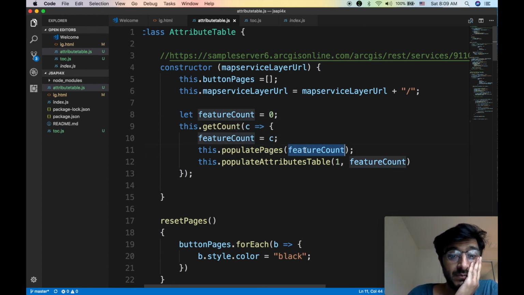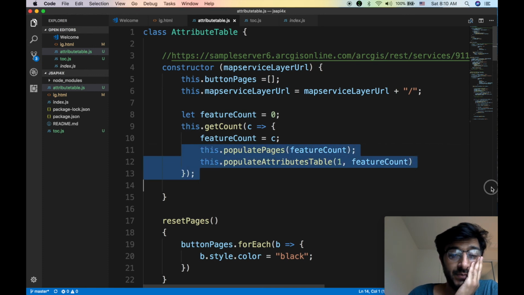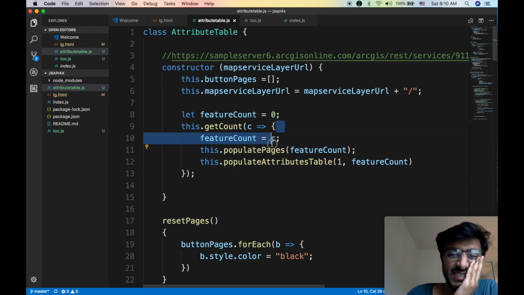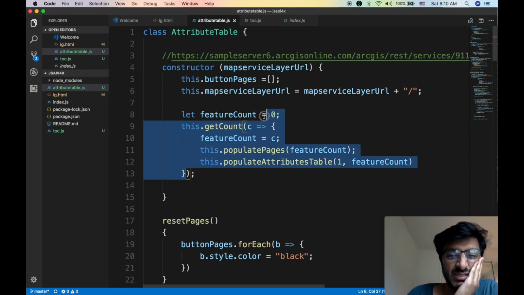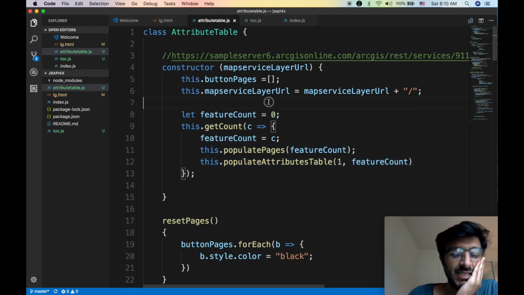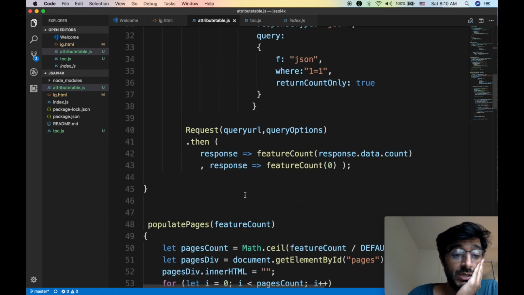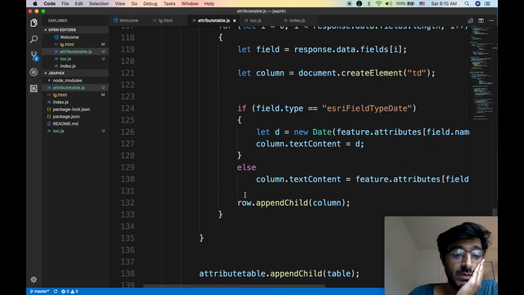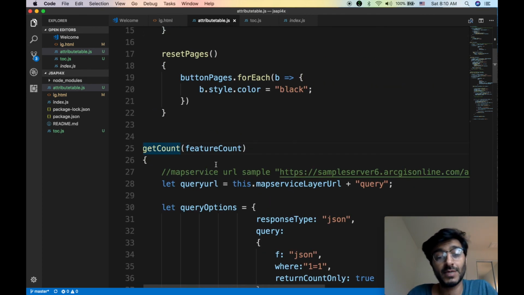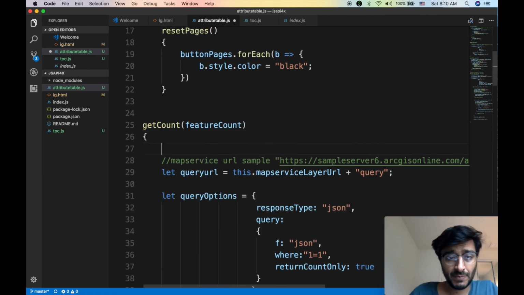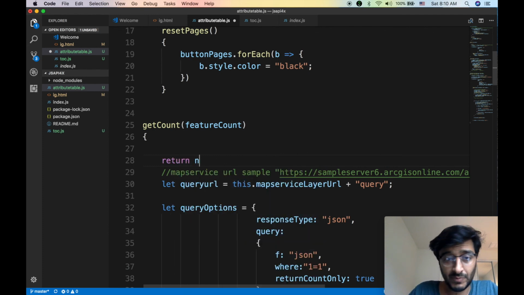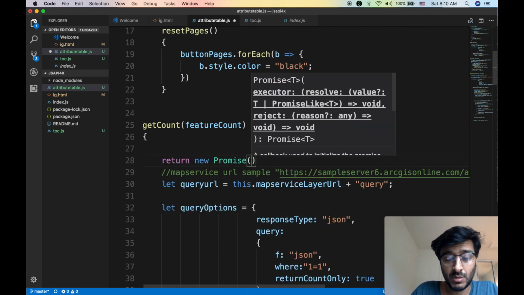Populate pages. Oh, poppy. I know what happens, because this now is inside a function, so it thinks the scope or the closure is this function. Yeah, that's what I don't like about JavaScript. So let's clean that up. We need to convert this into a promise. Promise me that you will love me, guys. Return your promise.